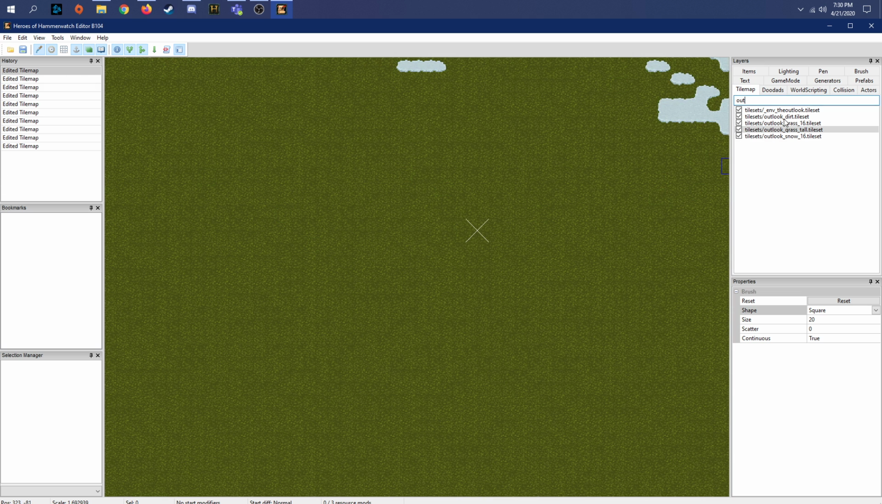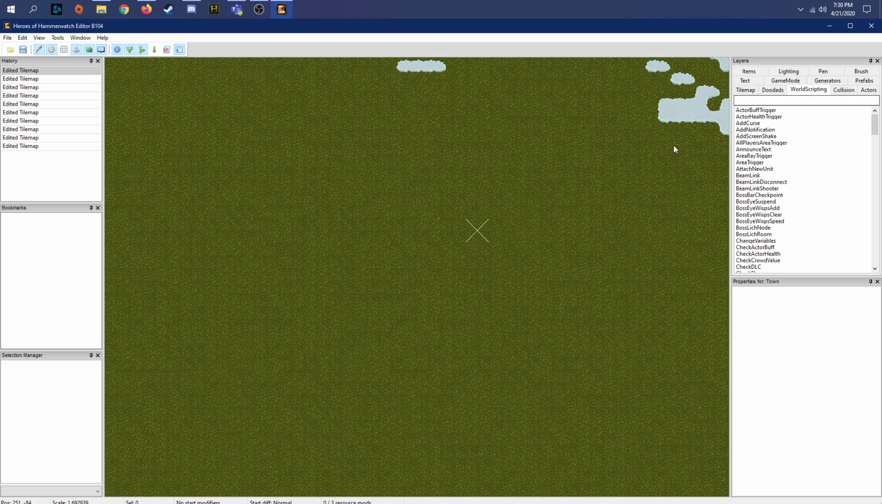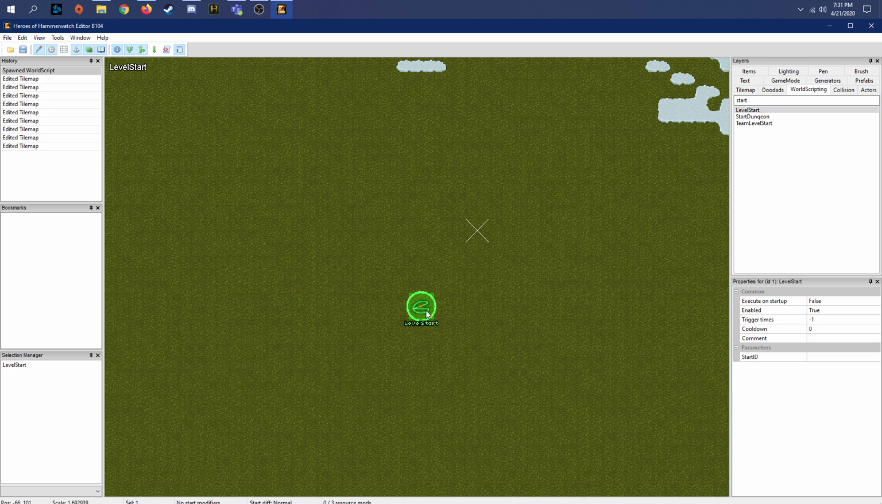So what you'll want to do to get your level to actually start working is you'll go back to your world scripting, and you need your player to spawn, so you'll type in start or level start, and then right click to place your level start. And that'll basically allow for your player to actually spawn and have a designated spawn.